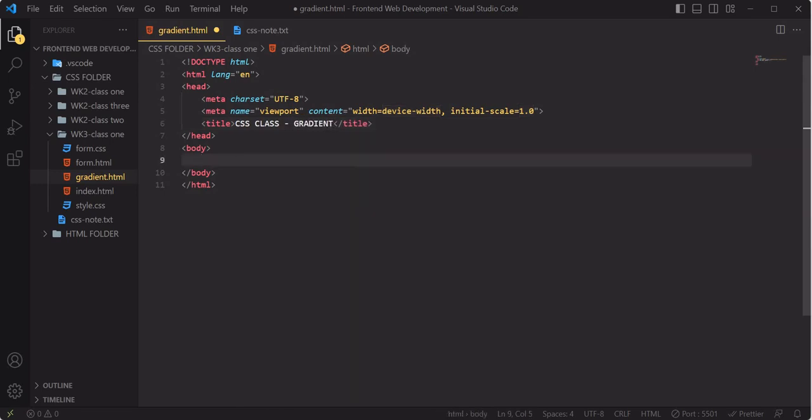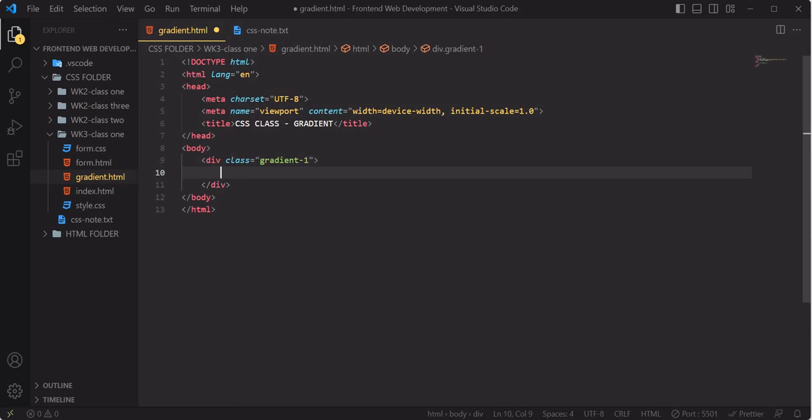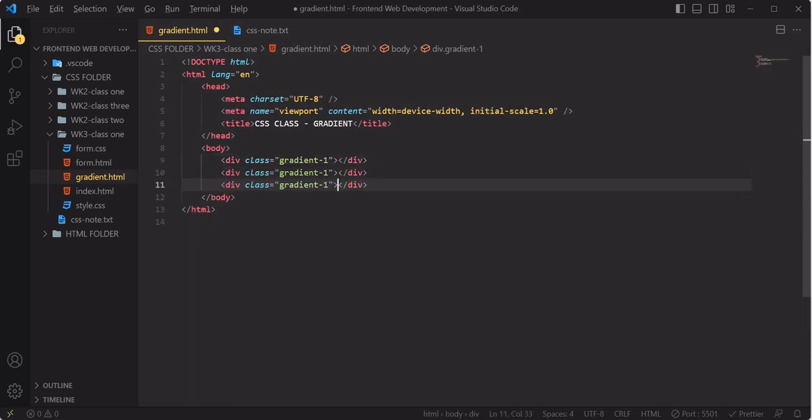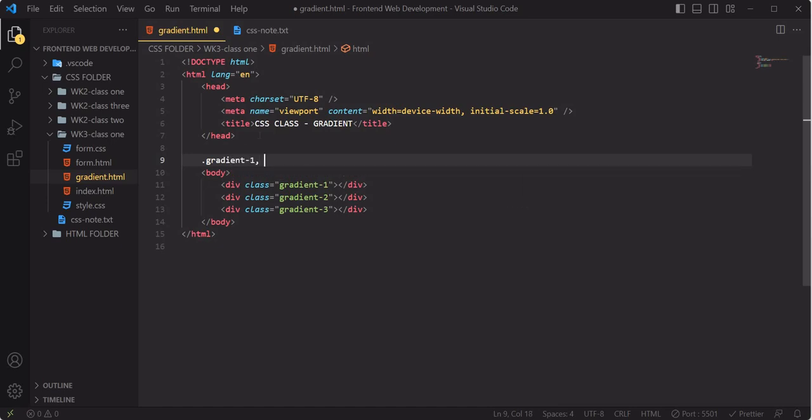So here I'm going to have a div of gradient 1. I'm going to duplicate this, and I'm going to have gradient 2 and gradient 3. Let's save this. I'm not going to add anything here at all. So I'm just going to copy all of this. So dot gradient 1. So I'm going to do a group selector.